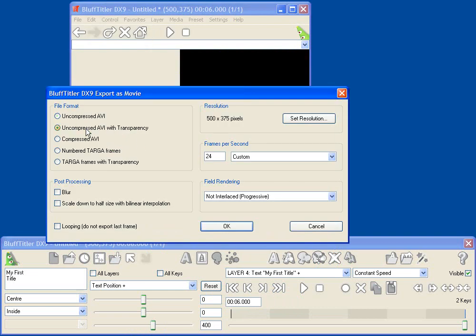And I'm going to actually select uncompressed AVI with transparency so that the black parts of my image, the background, is actually transparent, and I can then composite it on top of video in my nonlinear editor. So I select uncompressed AVI with transparency. I've got various post-processing options. If you want to make your titles look a little smoother, you can select blur, or you can actually scale them down to half size.